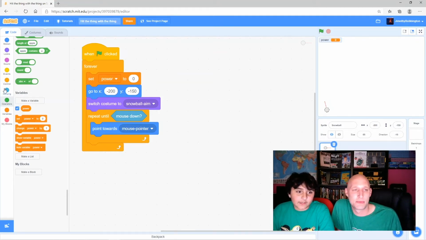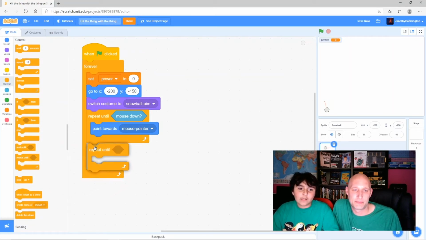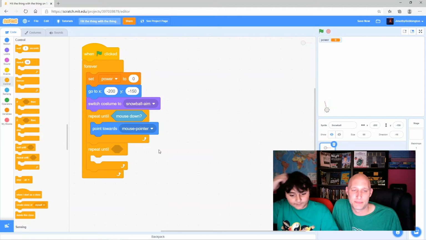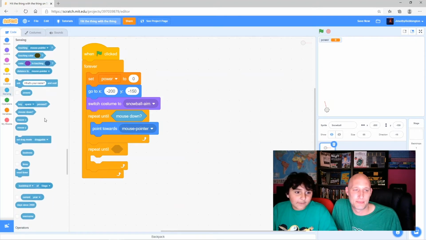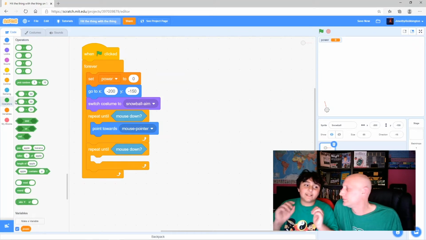Alright, so what we're going to do is go over to control and grab another repeat until. And we'll just put this underneath our mouse down. And now we're going to do almost exactly the same. We can just drag a mouse down into there. But we want it to repeat until the mouse isn't down.